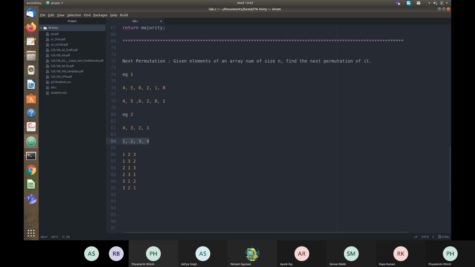If you are given an array, you just have to change the array to find the next permutation. So is the question clear to you? Yes, sir. Okay, first you proceed, then I will tell. I'm giving you time.